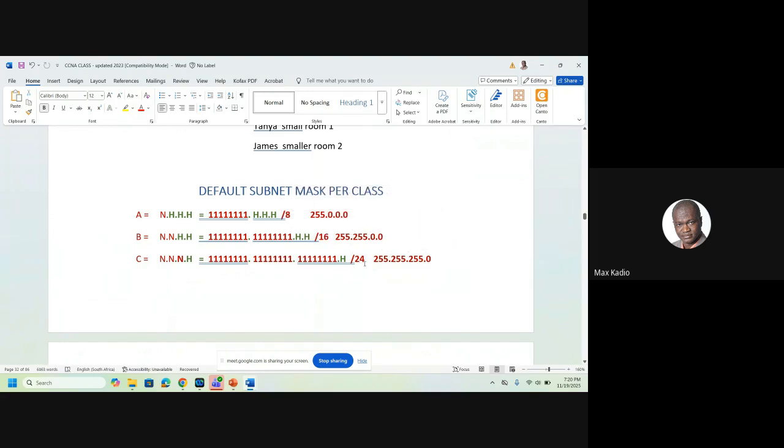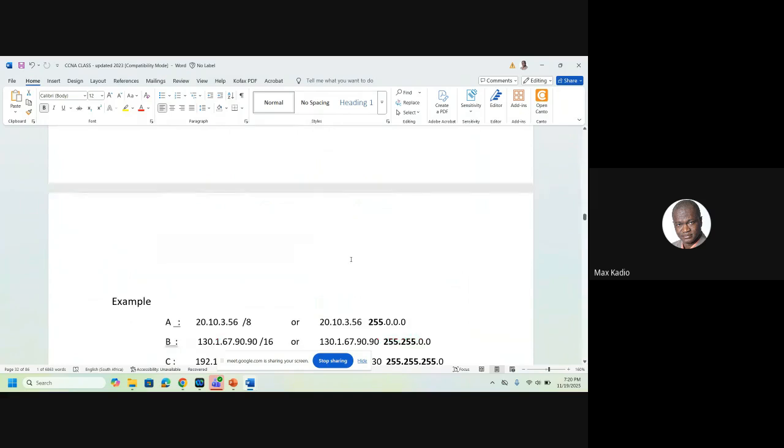As soon as you change, for example, for a class C, the default subnet mask is /24 or 255.255.255.0. If we change it to /25 or /26, it means you have divided that big network into smaller networks. So when you do such a thing, you need to know how many smaller networks you have now, and per smaller network, what is the first IP, the last IP you can assign, and the broadcast. So it's what we're going to do here.